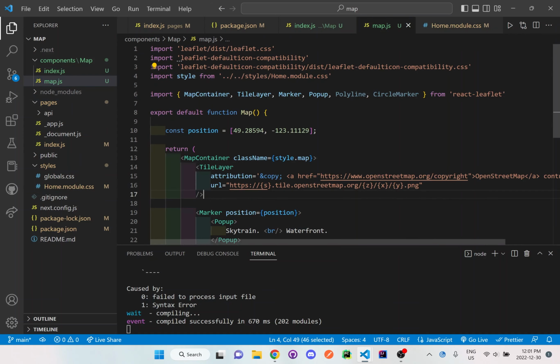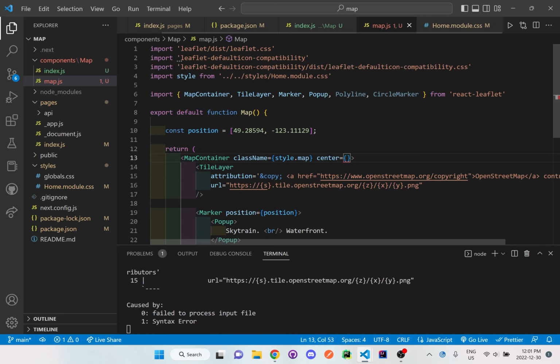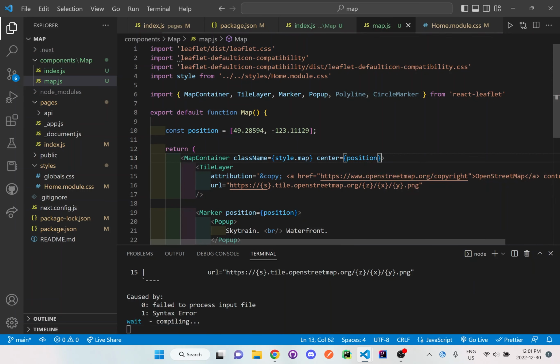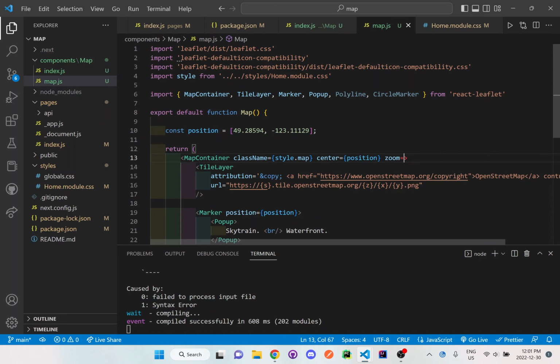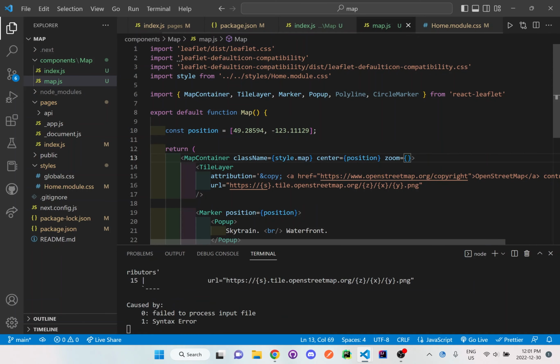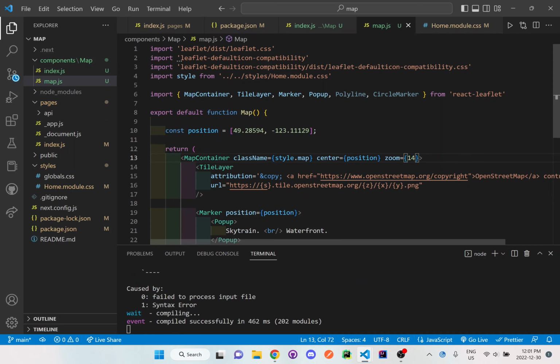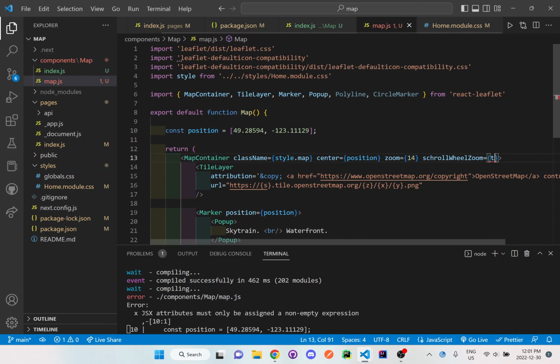Now that we set this up on the main container, we still need to add center. We have to add the actual coordinates, so we have to add position. Then zoom is equal to 14. I'm going to make the zoom 14 here, and then scroll wheel zoom is equal to true, so we can zoom in and out.